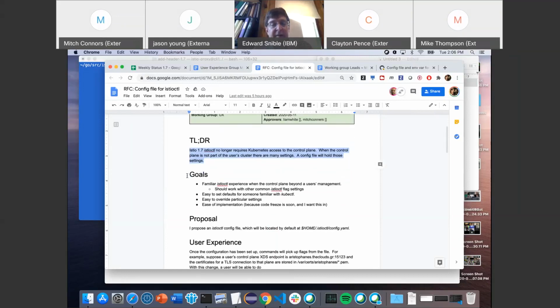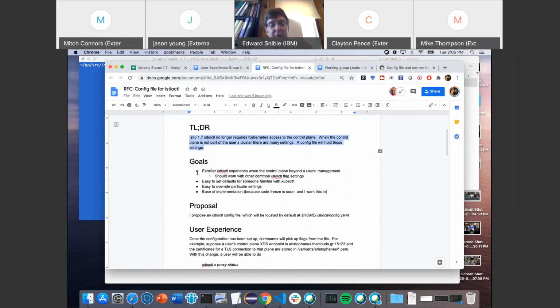So I designed a config file for the settings. The goals were that it should be very familiar. Our users' commands shouldn't change. The new required parameters should just sort of be there, and other flags are also going to just be there. It should be easy for someone who's used kubectl to set those defaults. It should be easy to override those defaults, and it should be easy to implement because the code freezes soon, and I actually want this in.